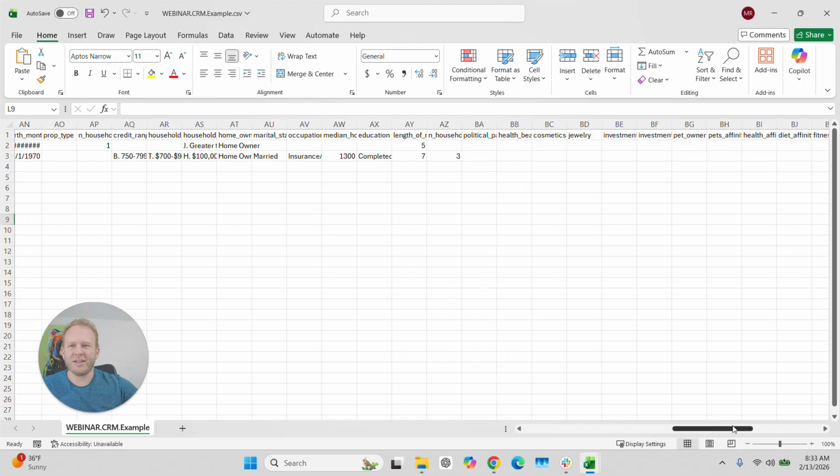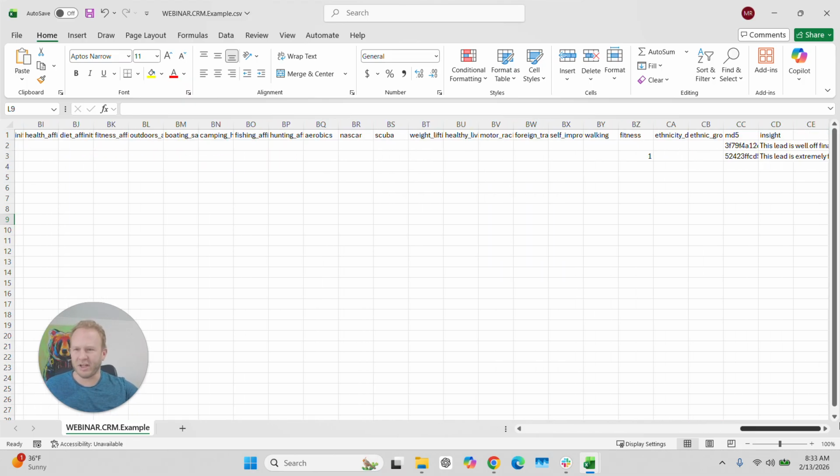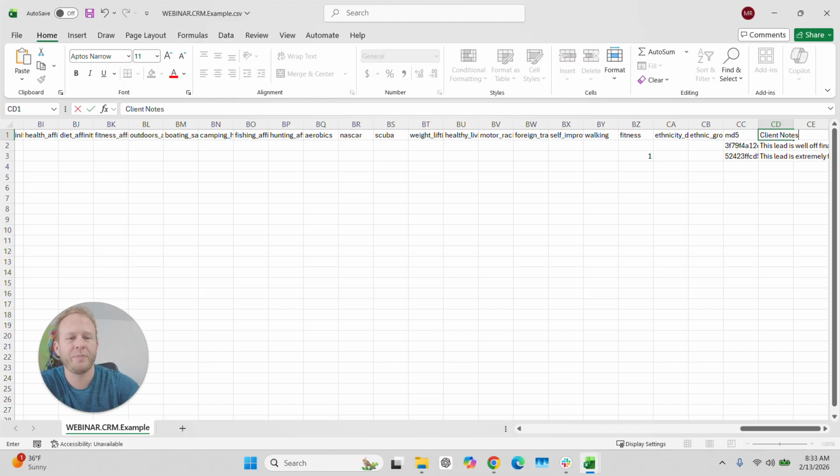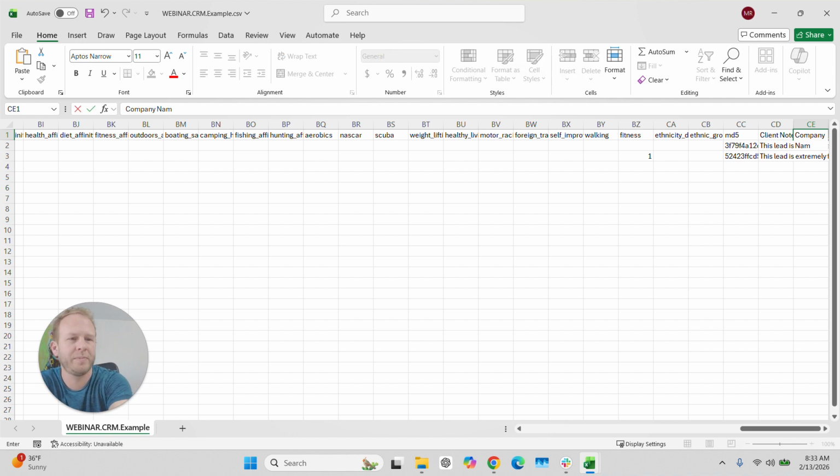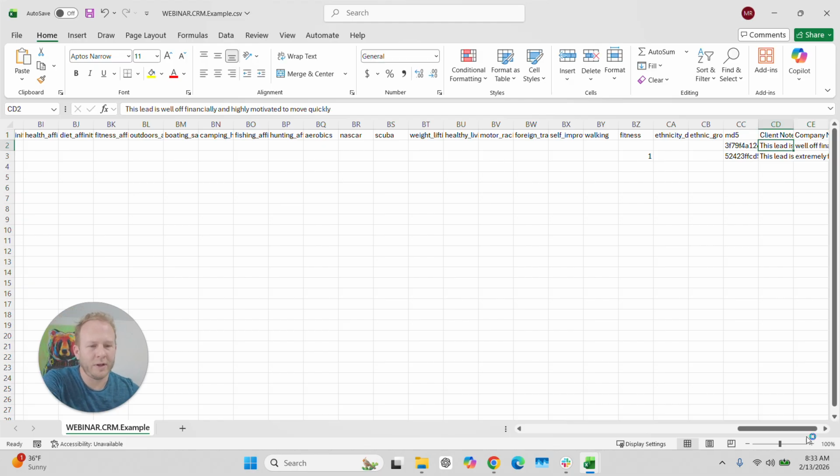Then our next two were our client notes and company name. On this sheet, we did have some notes, but they actually just had a different column header. So on this one, I'm just going to simply change this insights column to client notes. And then since I didn't have company name, and that was my last one, I'm just going to come over here, and on my last cell, I'm going to put company name. All right.